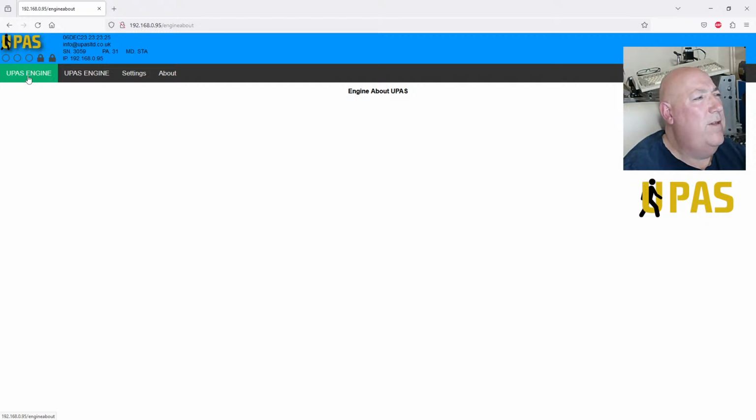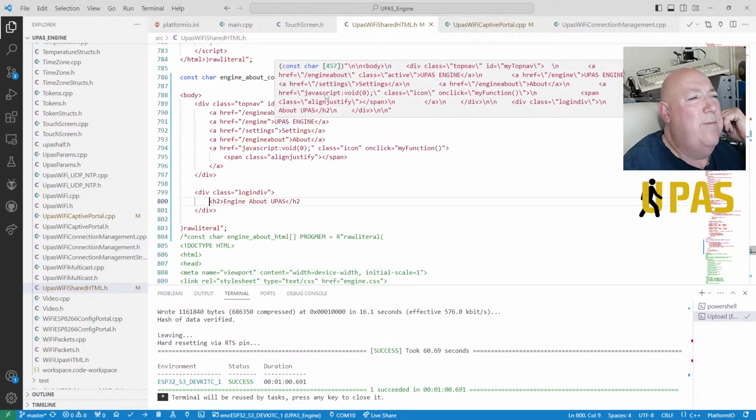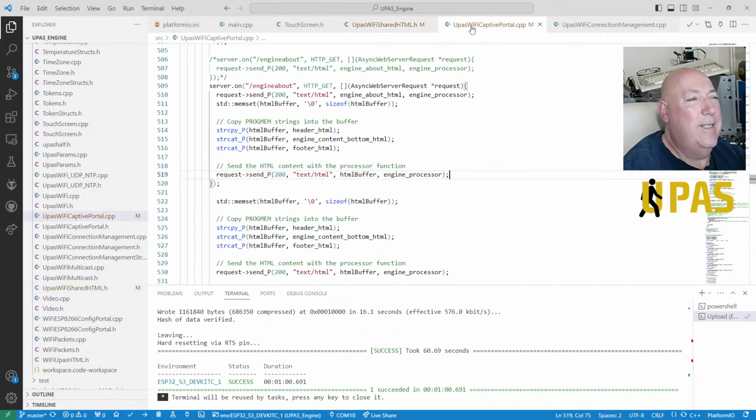But it's saying we're on UPAS engine. We're on about, so we're not on that one. So it ain't quite right there. Well, it's not right. So let's work it out. So we're on engine about. Get out of the way. So that's active. Yeah. Well, it's not active. And then we're on. So we're not engine about. So yeah, we're on something weird. So now we probably... I don't actually know what's going on. I'll admit it. Anyway. Right, let's get back into here.